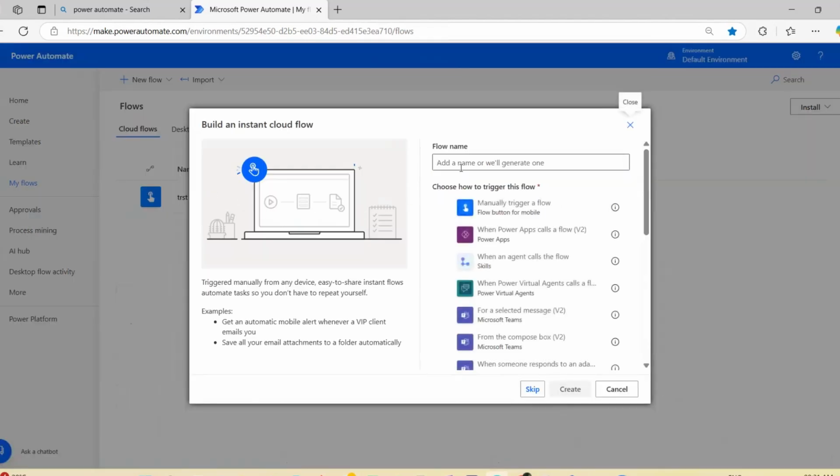For now, I'm going to go with only the instant flow. You need to give a proper naming convention, to ensure that you're following best practices. What we are talking about today as the use case is an attachment transfer process. Basically, we download the PDF attachment from email and then move it into OneDrive. So this is a manual trigger flow.